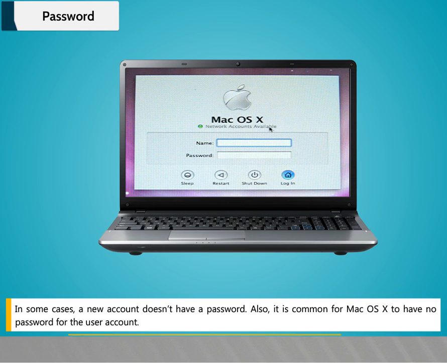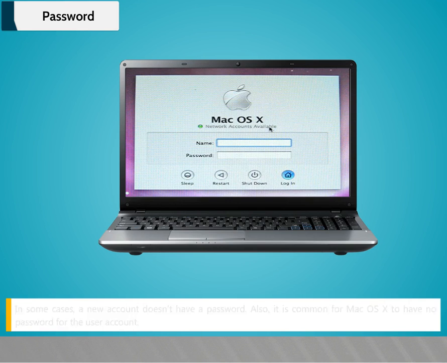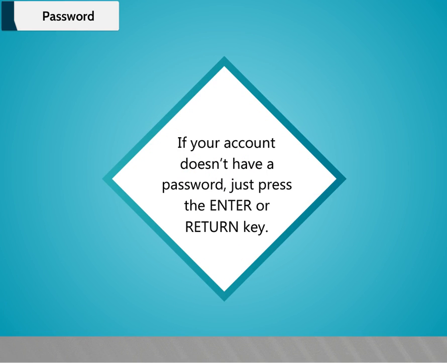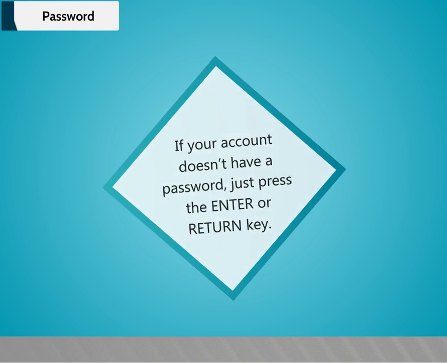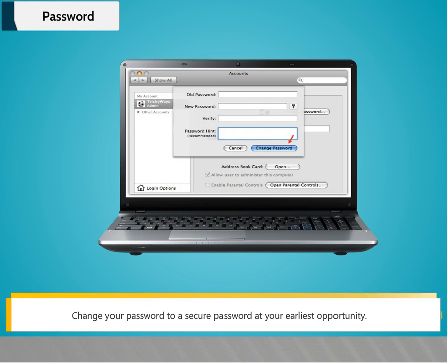In some cases, a new account doesn't have a password. Also, it is common for Mac OS X to have no password for the user account. If your account doesn't have a password, just press the enter or return key. Change your password to a secure password at your earliest opportunity.